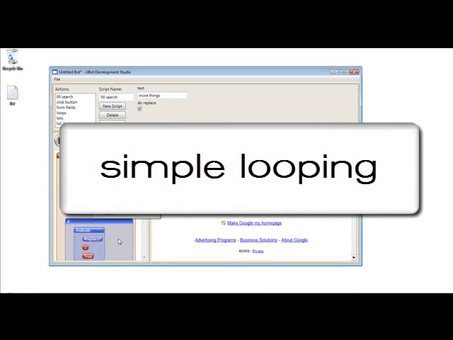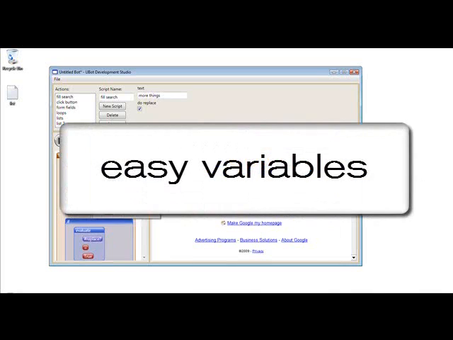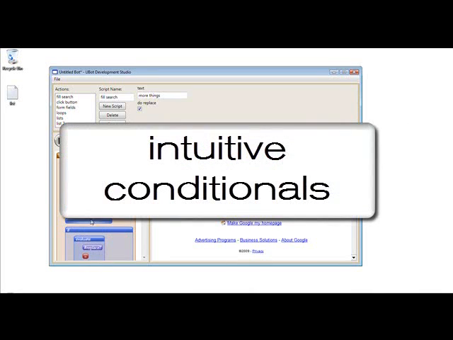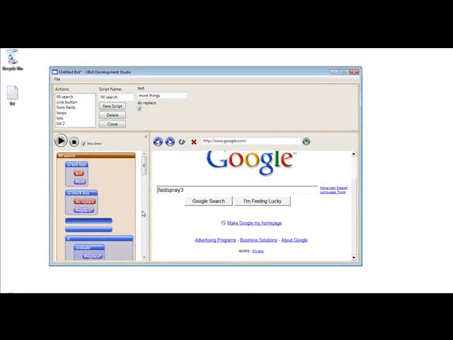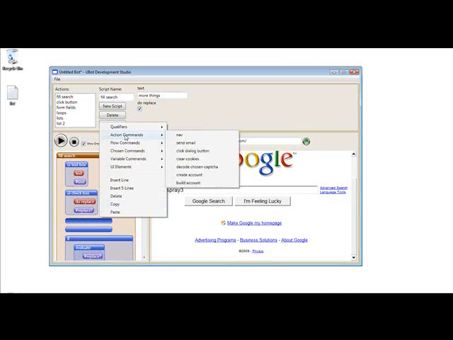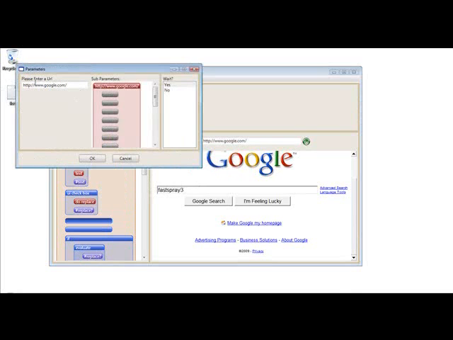Throw in loops to repeat tasks, manipulate and create variables, add conditional statements, and continue to control the flow of the action even after you've finished your bot with commands that respond specifically to data on the page. Every complex programming trick is simplified with UBot.